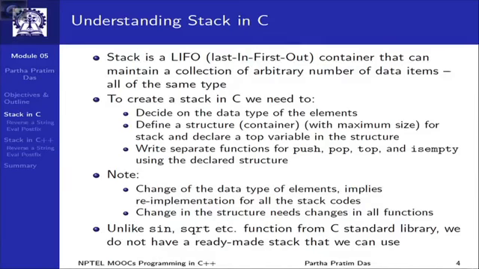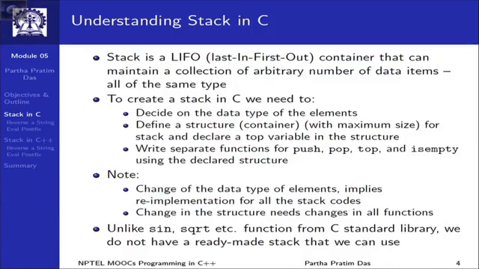So, we can note that as we change the type of elements for a stack, we need to re-implement, rewrite the whole code of the stack. That is, the code of the stack for stack of integers and the code of the stack for stack of strings would be different, though the basic notion of the LIFO will be valid in both cases.